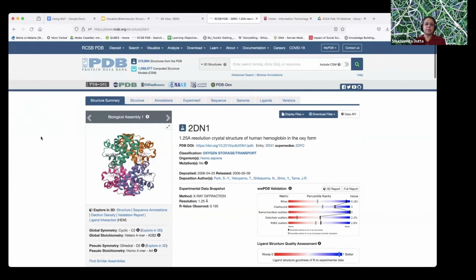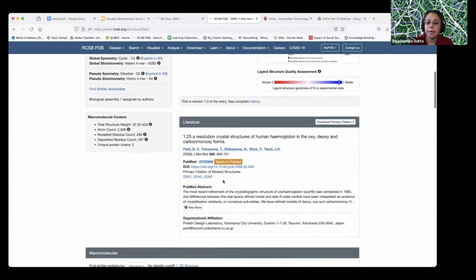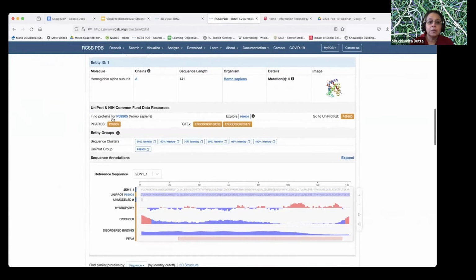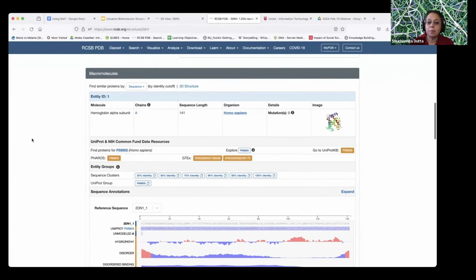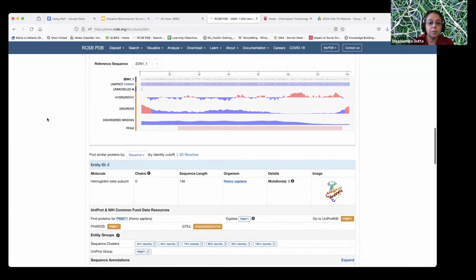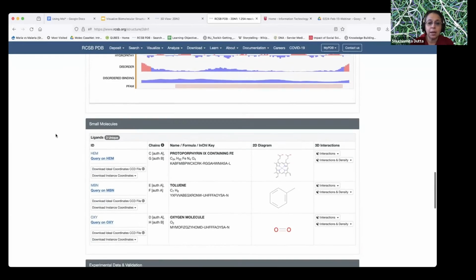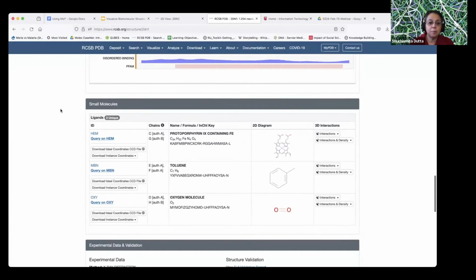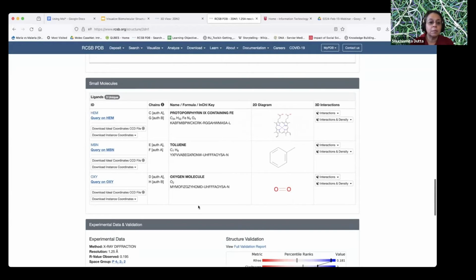And I'm going to show you that if you come to the structure summary page, so this time we are looking at the oxygenated form of hemoglobin. If I scroll down, here's a lot of information about the macromolecules, the alpha subunit, the beta subunit. And if I scroll down, here is information in the small molecules section about the various ligands. And I am going to look at where the oxygen is bound. So my question is, what does the oxygen interact with?